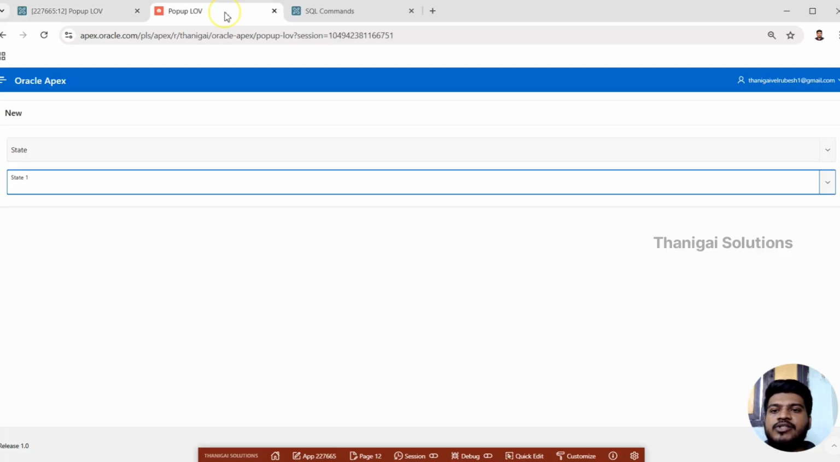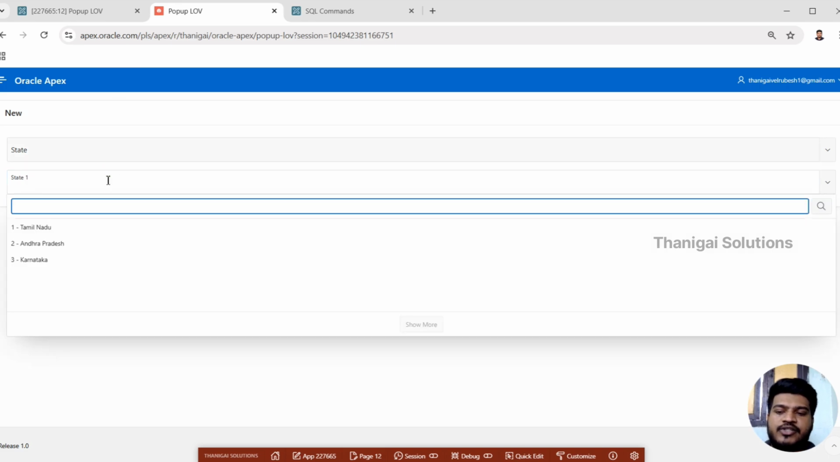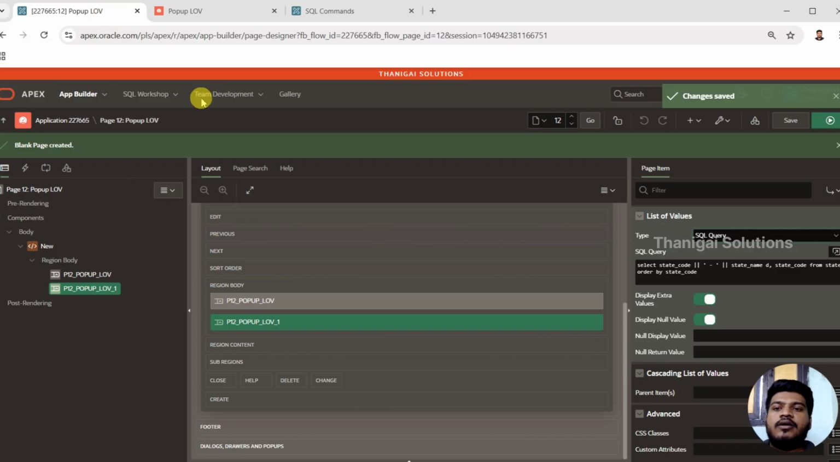The advantage of using this is that you can search here, whatever you want. For example, I am going to search Tamil Nadu and click on the search, and you will see Tamil Nadu. So it will search and filter those.